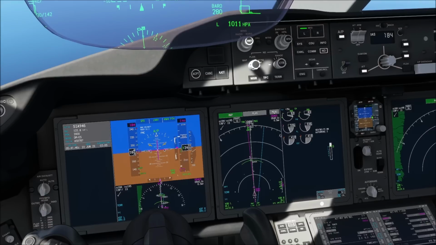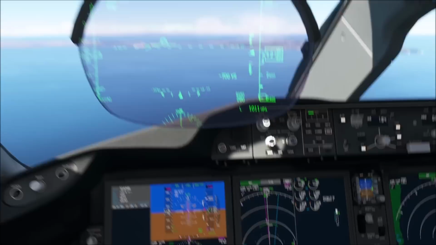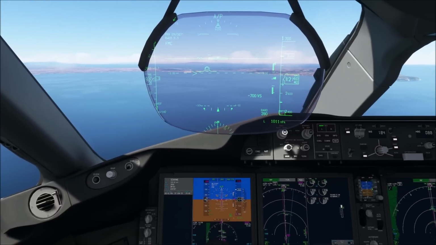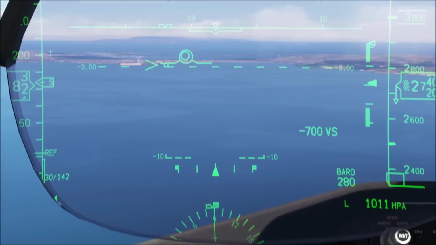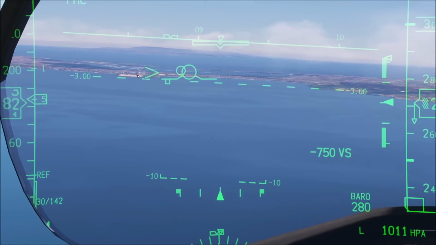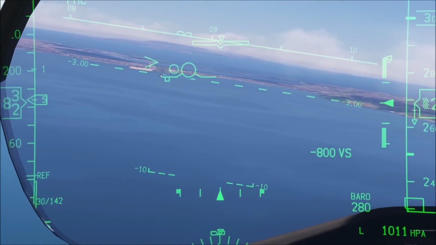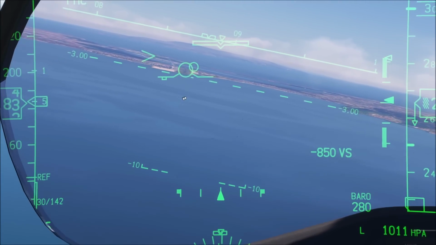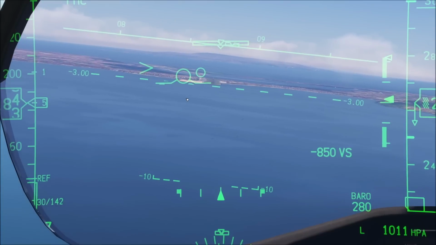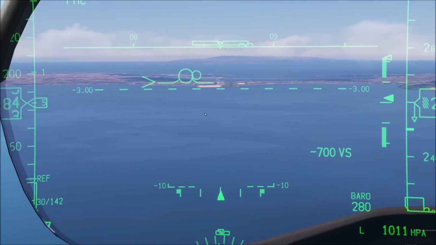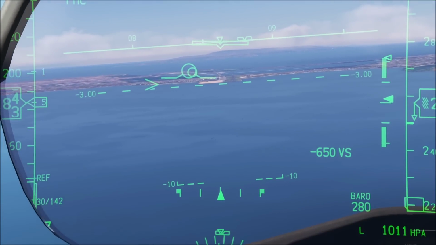Okay, passing waypoint 403 above 2,500. And if we look outside, we can already see our runway up there, and you can see how the 3-degree line is almost on it. Puppy is showing us 3 reds at the moment, which is totally fine. So here we come.